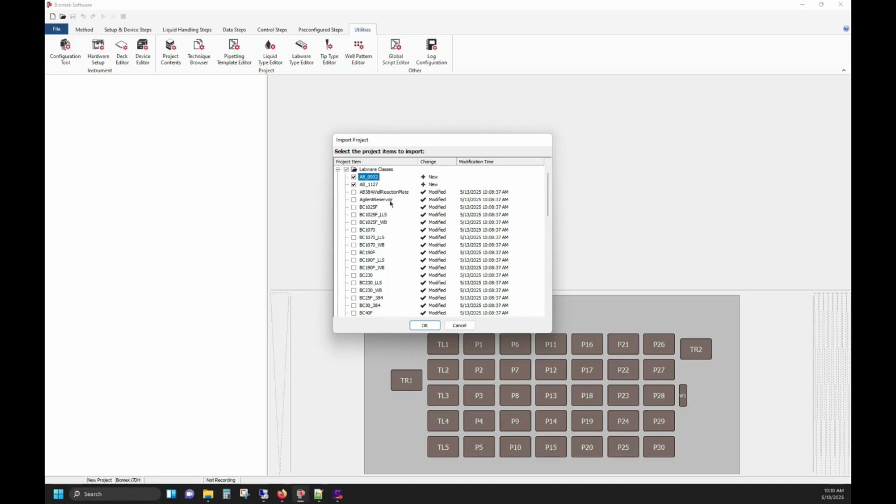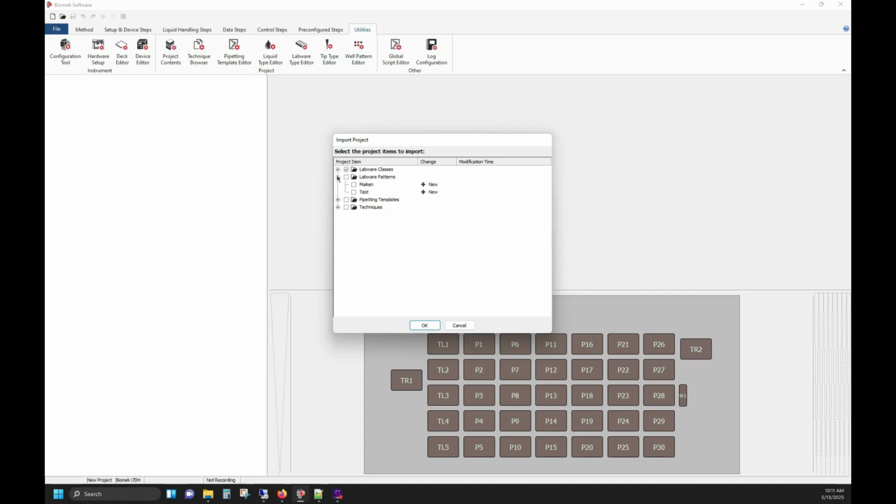So let's say that Agilent Reservoir, we made some modifications that come together with the method training JMA, and we really want to make these modifications in the new project folder we're going to import them at. So we mark it. None others are going to be imported. And then we click OK.